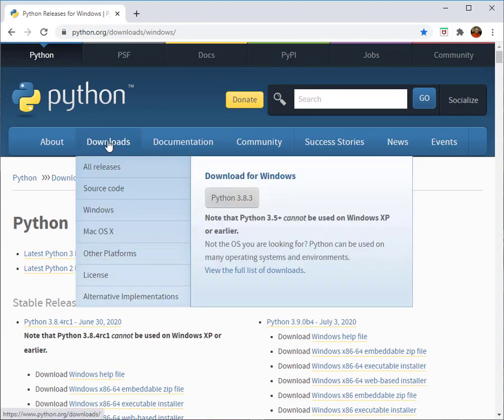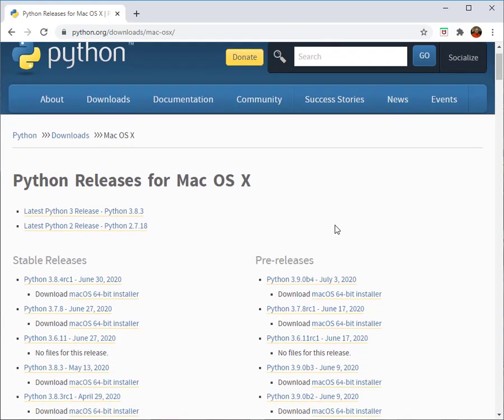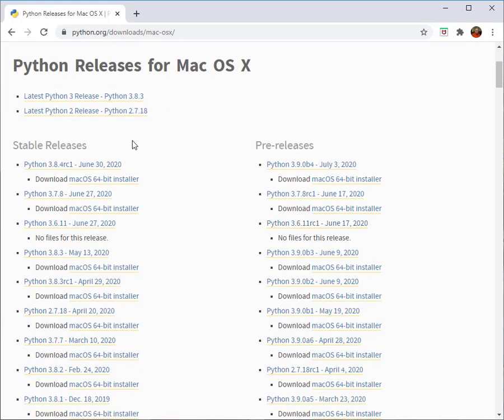Now let's go back to downloads and let's look at Mac OS. So here you get the latest releases and the stable releases for the Mac. So if you are running a Mac OS, then you would want to download this Python version here. So under stable releases, then you would get the first one. And it's the same process. Download it and then run the executable on your Mac, and then you're ready to go.